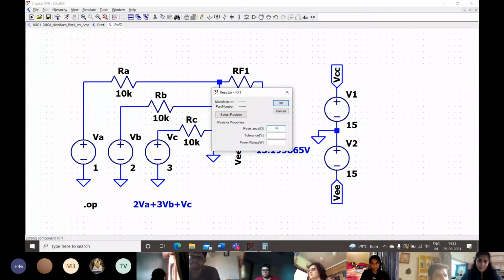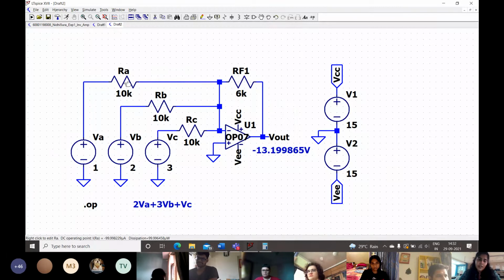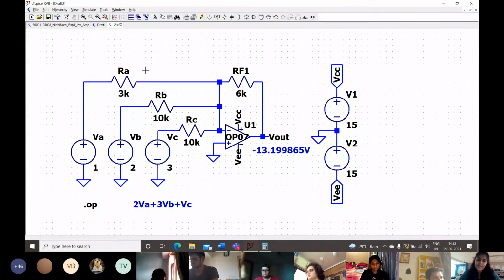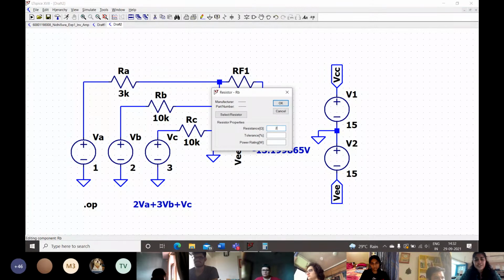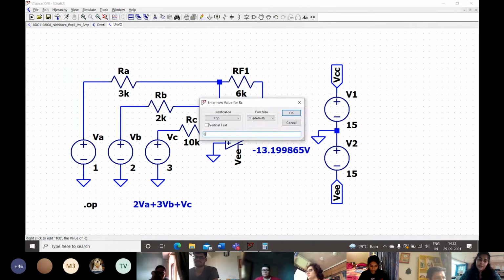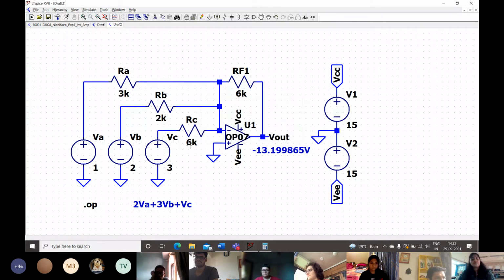It's a non-standard value, but I'm going to take 6K. So if I want my RF by RA to be equal to 2, I'm going to take this as 3K. My RF by RB is supposed to be equal to 3, so this is going to be 2K. And I want my RF by RC equal to 1, so we're going to set this as 6K. Using this, our equation should be satisfied.